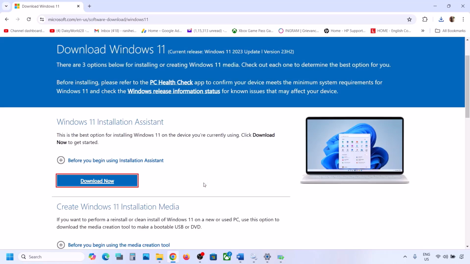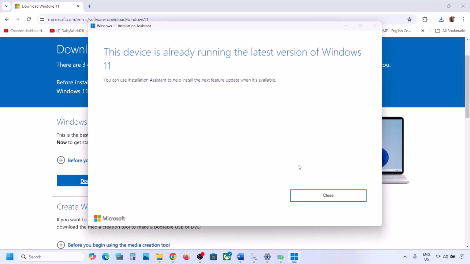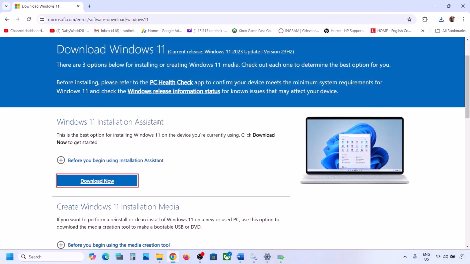Now click on yes to allow. If there is any update over here, you will see the install option or update option. In my case, it's already up to date. So if you see update or install, install it using Windows 11 Installation Assistant and then check.